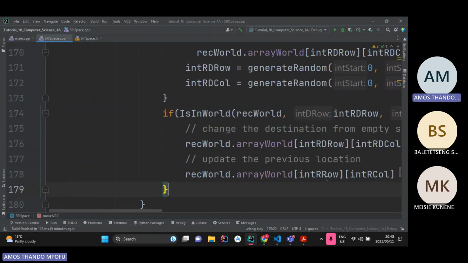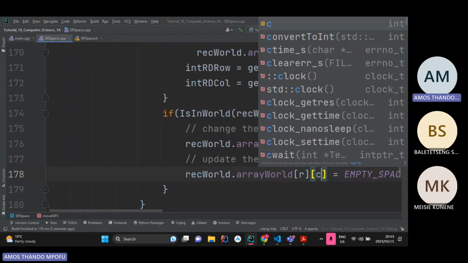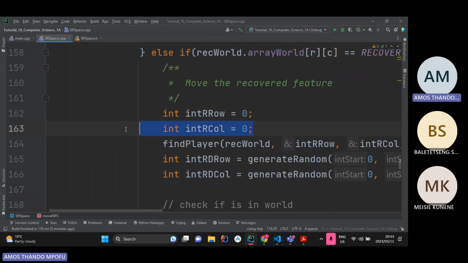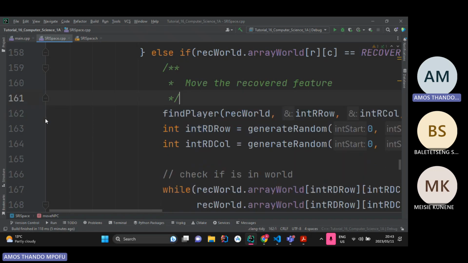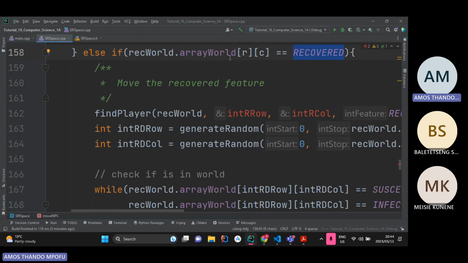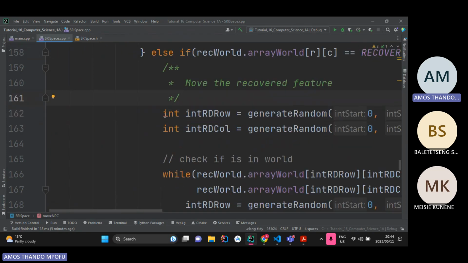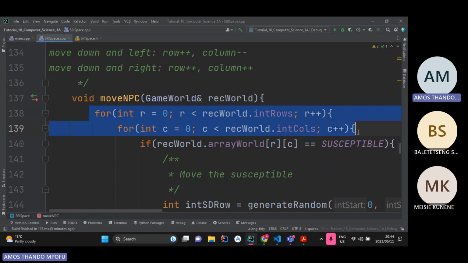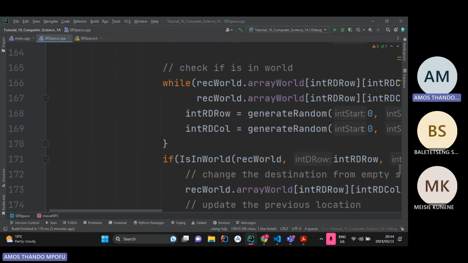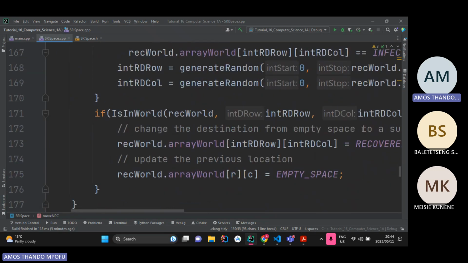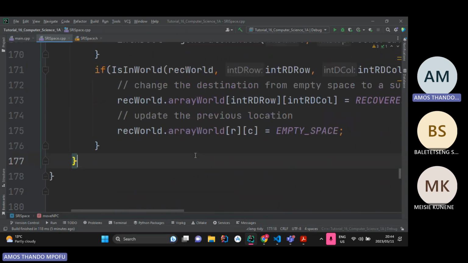And then now this becomes R, remember? C. Because once I've used that if statement, it means that any code within this if statement is about that feature, for example, recovered. This is the feature's rows and columns, the feature's coordinates. And I'm going to move each feature. And you see it's going through all the features. That's why I have those two arrays there. Two for loops, I mean. And then, yeah, that's it. We've done the necessary changes.